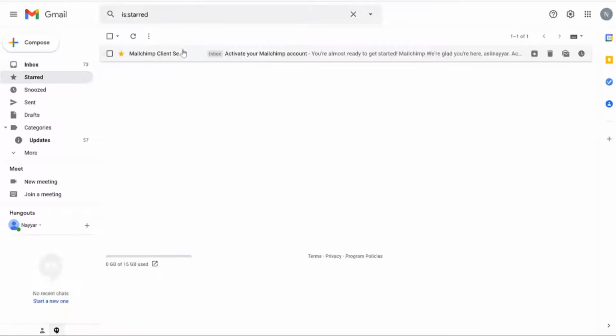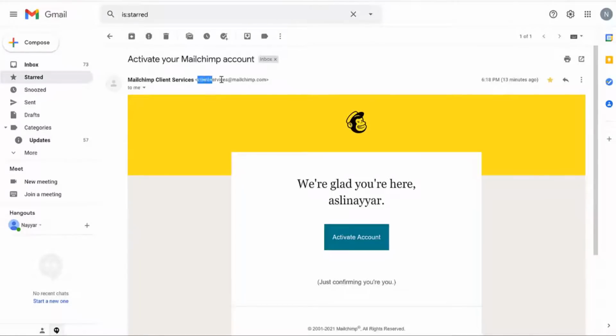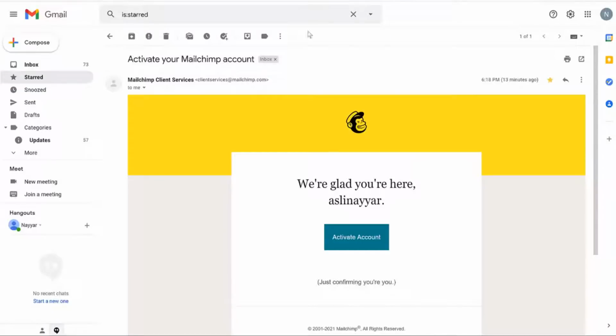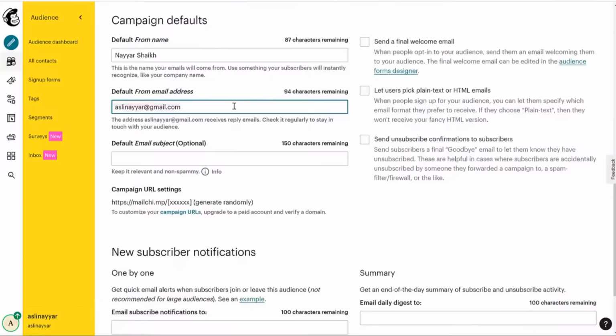Then we have to enter our default from email address. If you open this, as you can see, this is from clientservices@mailchimp.com. By default, your Gmail address is given over here. I would recommend you create a business email and enter that. So instead of Real Nayyar @gmail.com, your business email would be something like nayyar@blogdude.com, with your website name as the extension. More importantly, if you're using a Gmail address, your message might go in the spam box. I'll show you this later in this video. Whenever you send newsletters from a Gmail address, your email might go in the spam box.